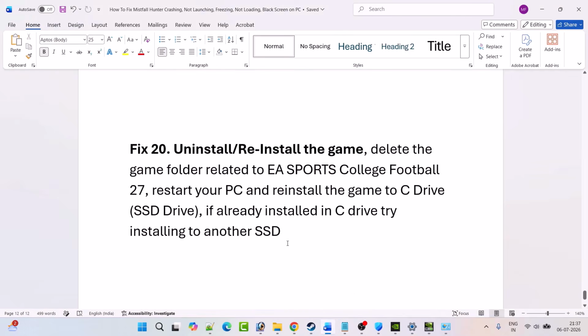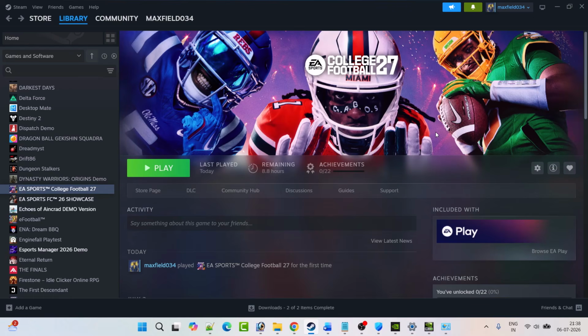Now, if none of these solutions work for you, then fix 20 is to uninstall and reinstall the game. So simply uninstall EA Sports College Football 27 game from your PC. Then just restart your PC and then reinstall the game to C drive, SSD drive. If already installed in C drive, then try installing into another SSD drive and then you can go ahead, launch the game and check. So by following these fixes, you can easily solve EA Sports College Football 27 game not launching or won't launch issue or launching failed problem on PC.